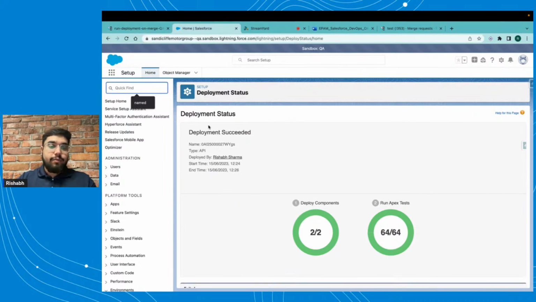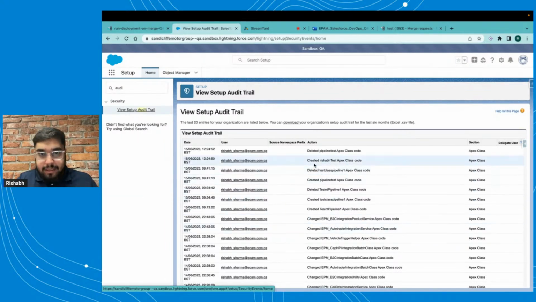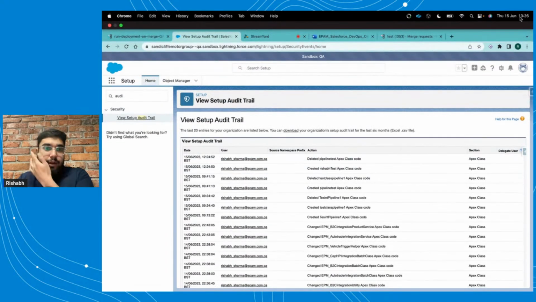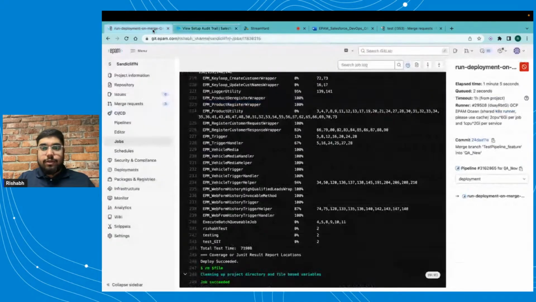Okay, so the deployment is done. I'm going to go to the audit trail to see what it actually did. See, it deleted the class and deployed a class as well. The time is in UK time, so it's 1 hour earlier, so the time is fine. We deleted a class and we created a class as well. So that's how the deployment is going to work.